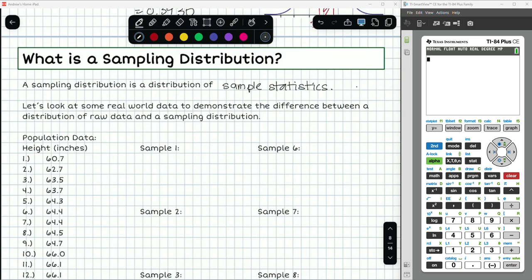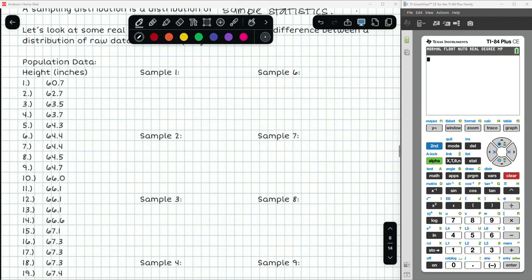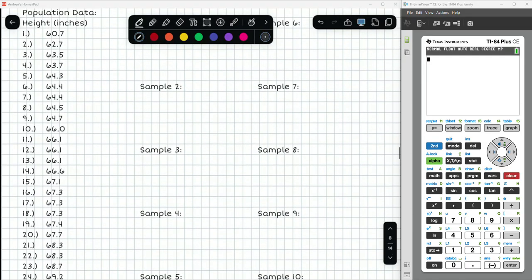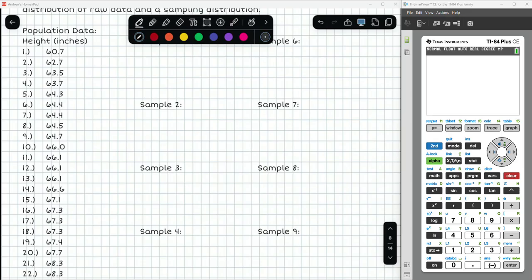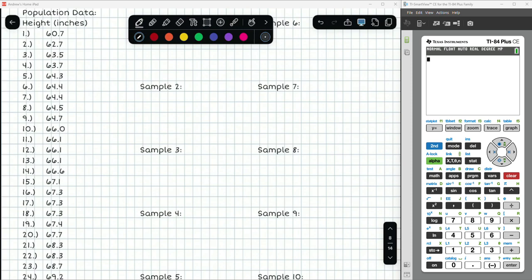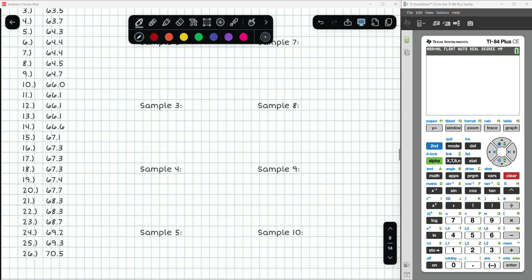To get a visual, we're going to look at a list of raw data and what a sampling distribution from that list of raw data looks like. So I have a set of 26 data points from a class of AP statistics students from last year. This is population data because this is all of the students in that class. And I sorted it from shortest student to tallest student. So my shortest student was 60.7 inches, tallest student was 70.5.